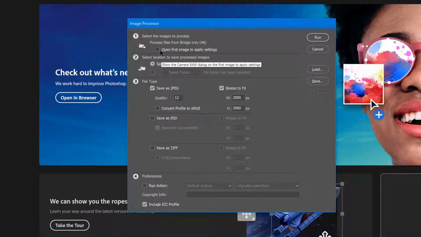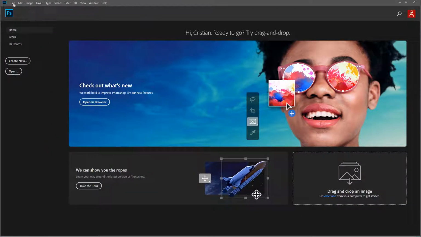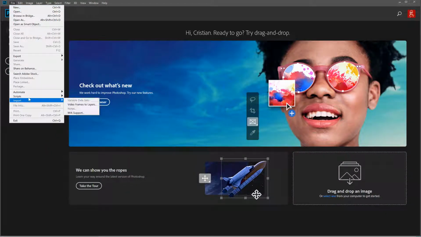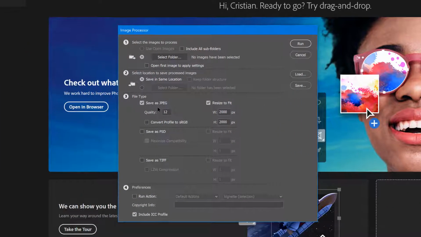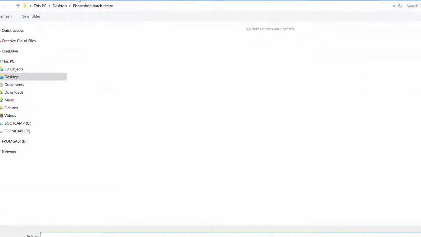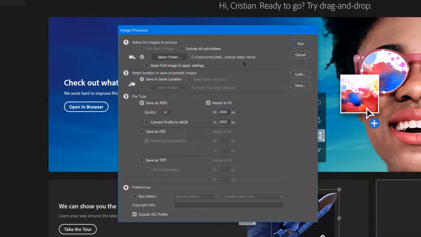Now I have already selected them in Bridge, so it doesn't ask me to do it here because it already considers that I want to resize those images. But if I cancel this and I call this function from Photoshop, if I go to File, Scripts, Image Processor, you will see that in step 1 it doesn't have any photos selected, so I can select a folder to process. So I can just click on this, select folder, and this is my folder, Photoshop Batch Resize. I don't see the images here, but I know they're there. I click OK, and now I have selected where images come from.